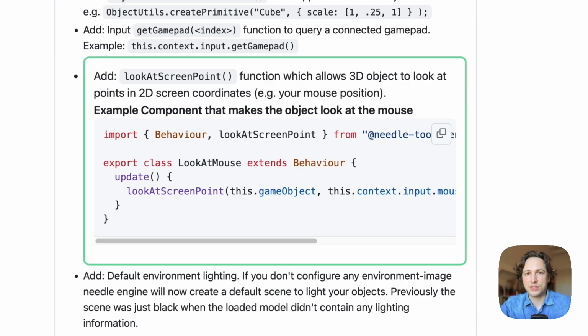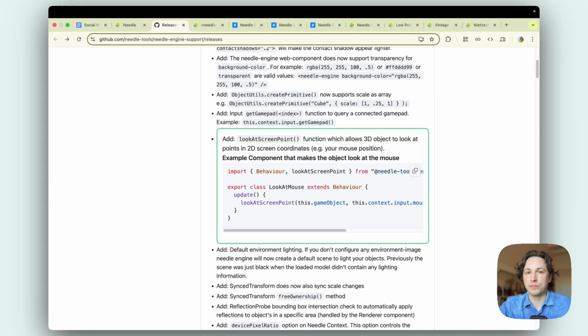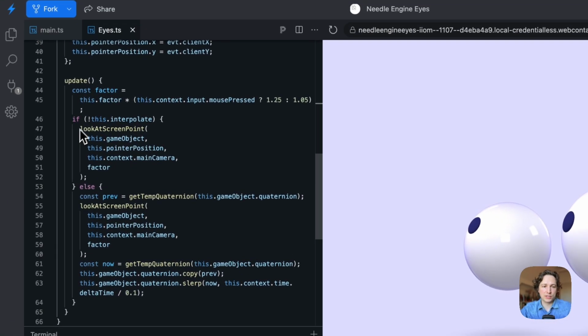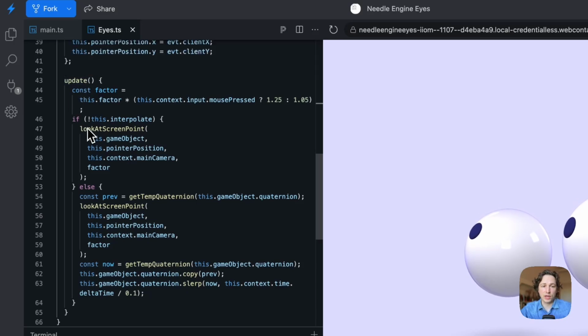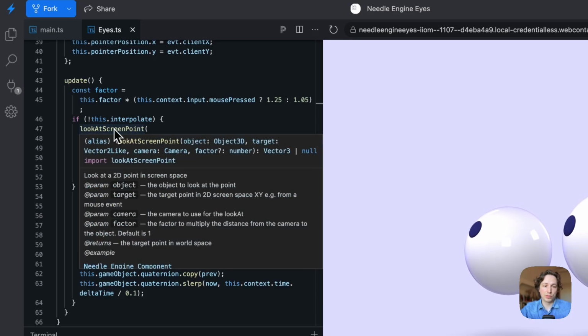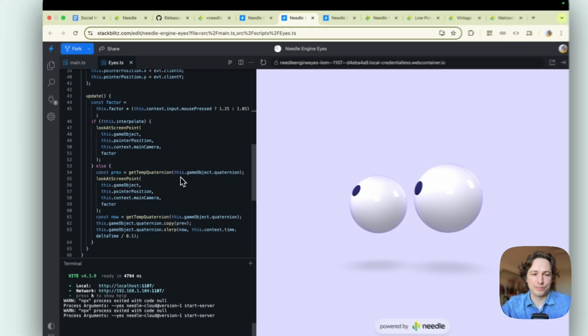Another very useful change is the addition of LookAtScreenPoint. This is a helper method that makes whatever object you're applying it to look at your cursor, for example, if you want that, or look at a different point on your screen. And here's a sample for that, where we have two eyeballs that follow my cursor as I move it over the screen. And this is as easy as, in this case, having a component that is applied to both of these eye objects that calls the LookAtScreenPoint method to look at the current pointer position, which is my mouse cursor.